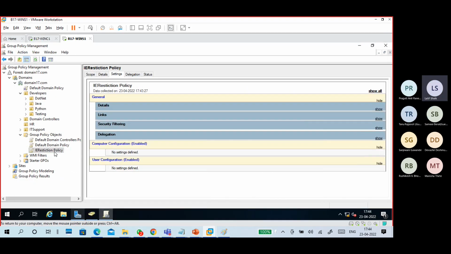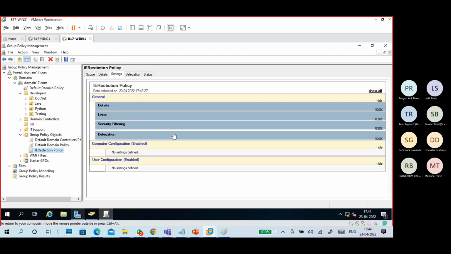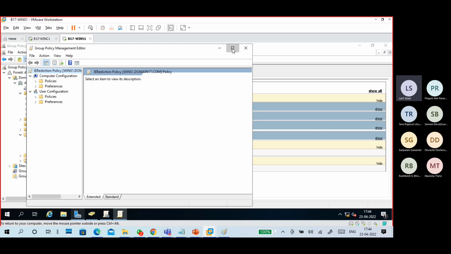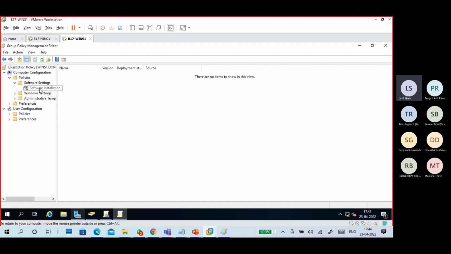Very good. Right click, edit on this policy. Right click on the policy, edit. Now, can you see Computer Configuration, User Configuration? I am working under User Configuration, but I want to show you all the things like Computer Configuration policies. Software settings, this is for software installation.